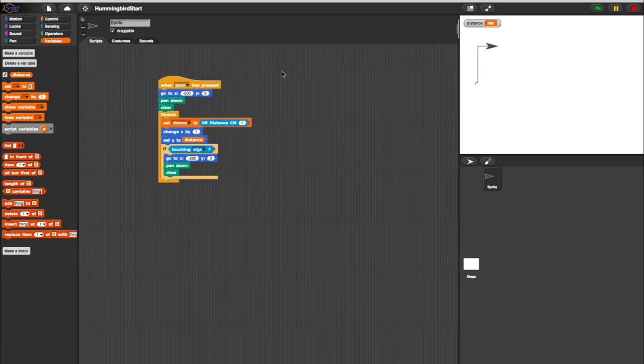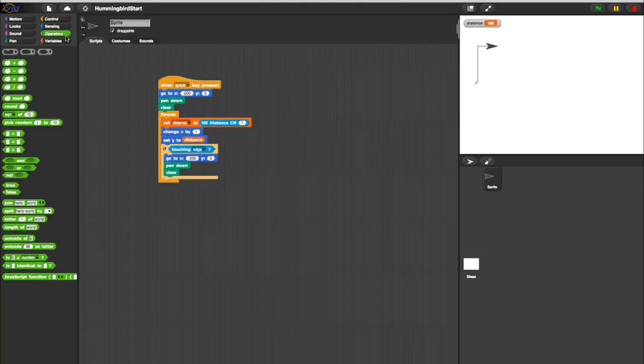Lastly, let's change the scale so that the graph takes up more of the screen. Go into your Operators tab and select a minus block. Add the distance variable to the first value of the minus block, and in the second, type 50. Now drag in a multiply block from the operators. Add the completed minus block to the second value of the multiply block.